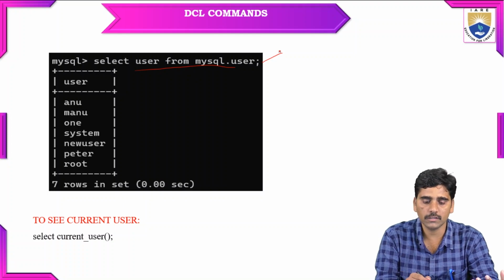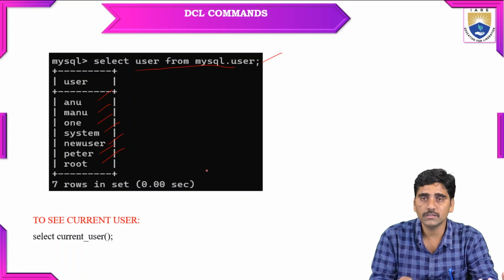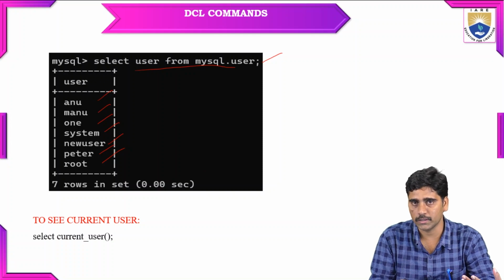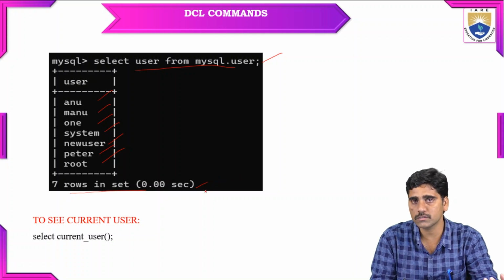After typing this, it displays the different types of users: Anu, Manu, one system, new user, Peter, root. By default, root is the user for all the other users. This indicates all the users are displayed: 1, 2, 3, total 7 rows in a set. The query executed within 0.00 seconds. This is the way of showing the list of users. Now if you want to see the current user, who is the user at present right now?